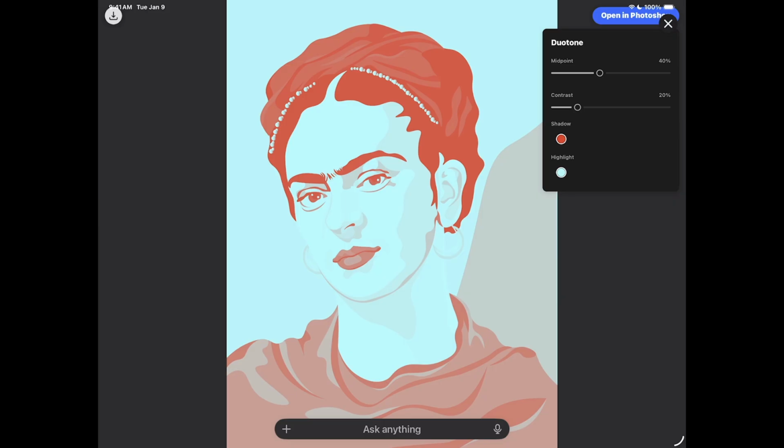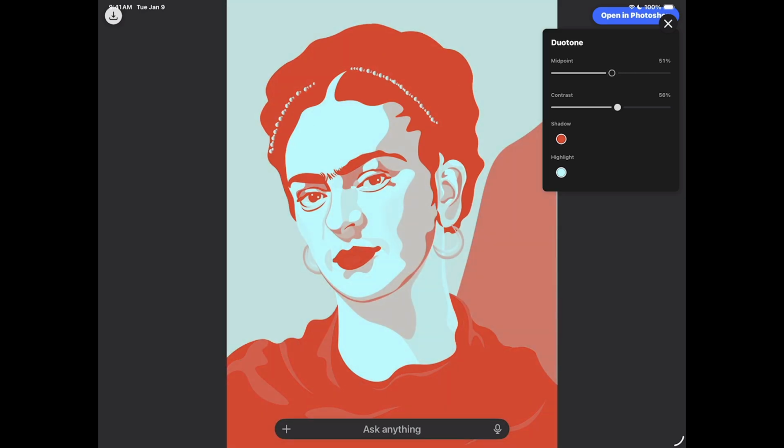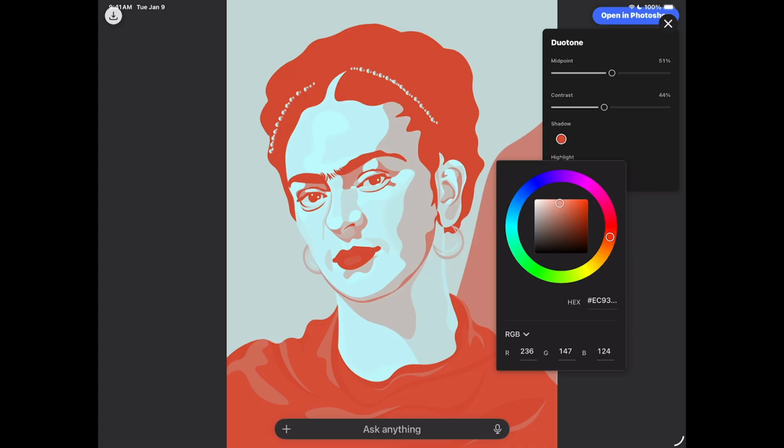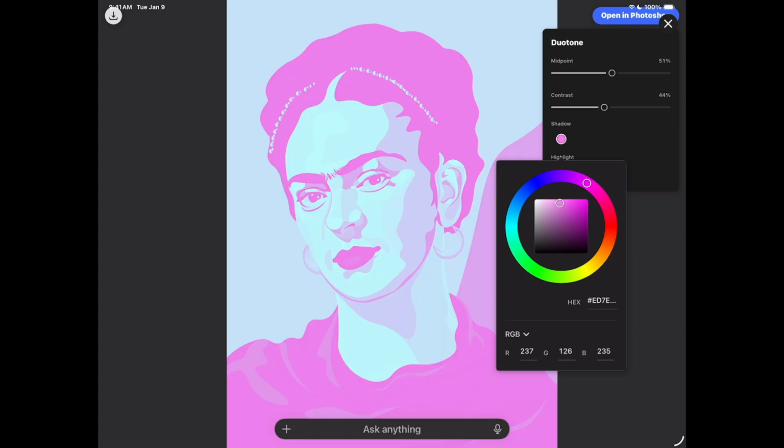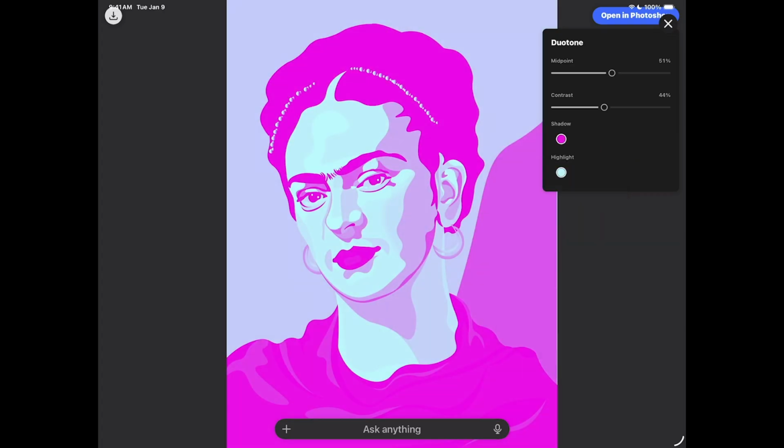First of all, I can modify the midpoint value just like that. Same applies to contrast. I can adjust a contrast value. If I would like to change colors, I can do it as well by tapping on the shadow color icon, and from here, guys, I can specify the color I would like to use. Let's say I would like to use this rich pink color as my shadow color.